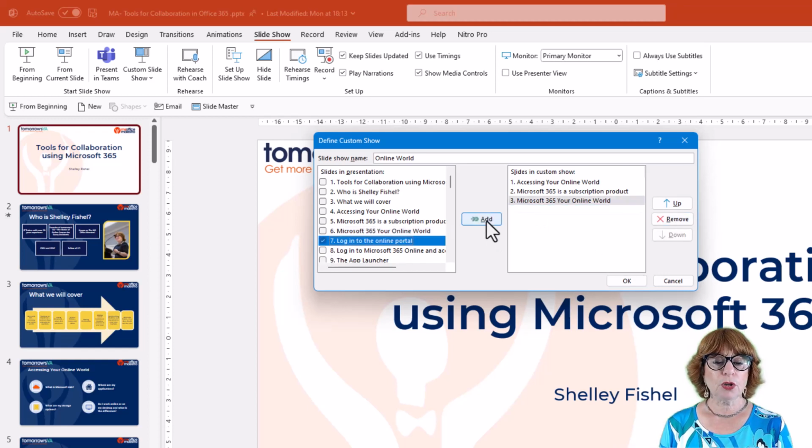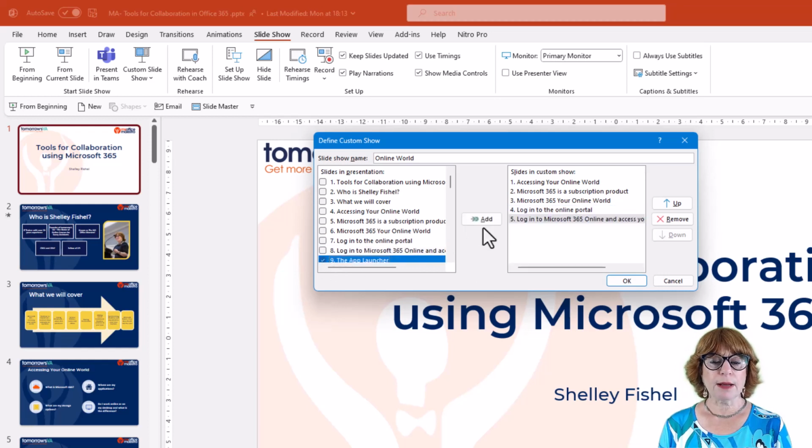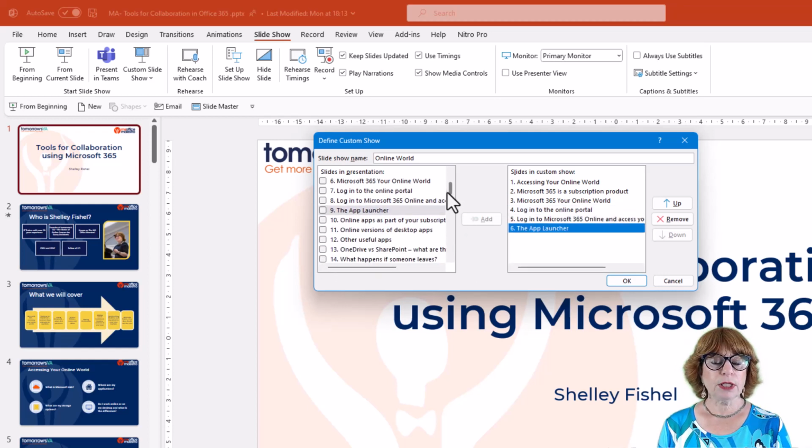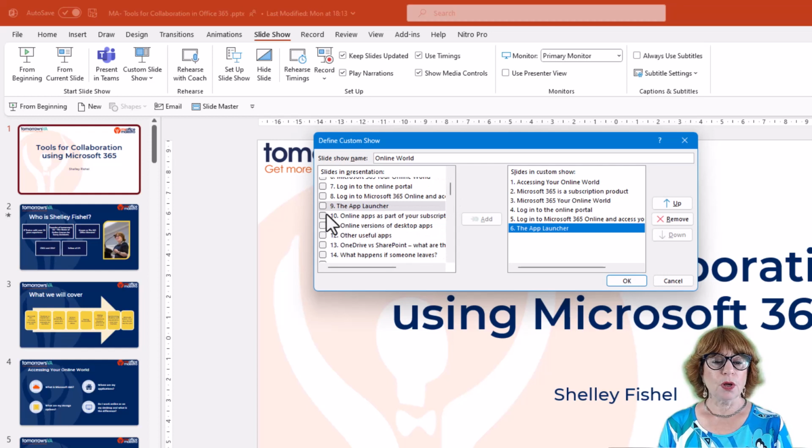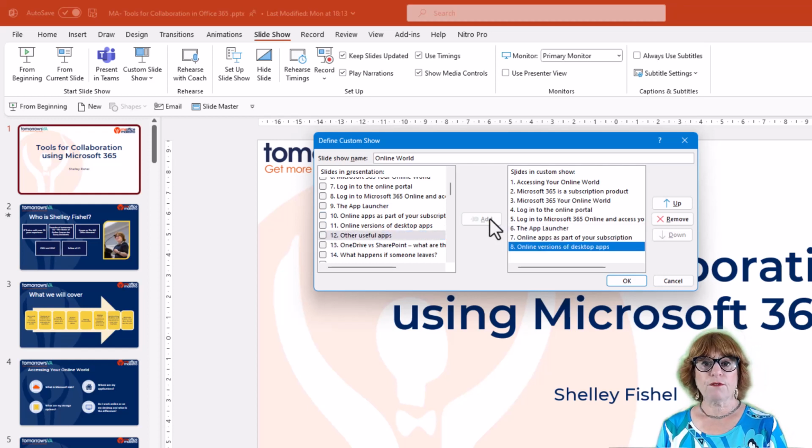And then we're going to log into the online portal, log in online and see the app launcher. And then we're going to come down to online apps, online versions, other use. No, we're not going to take that one. So this is my first slideshow.